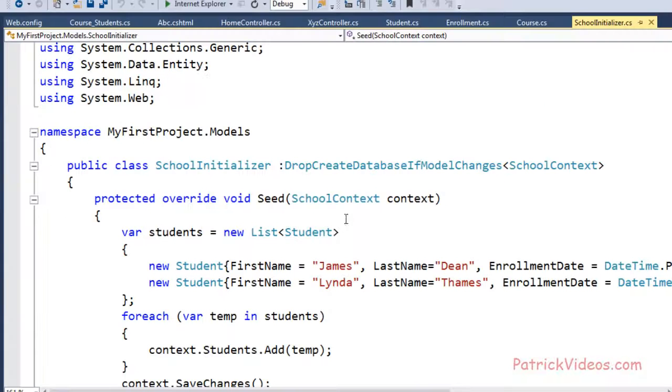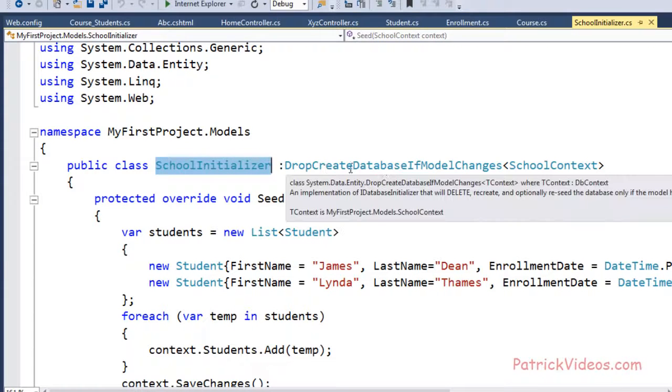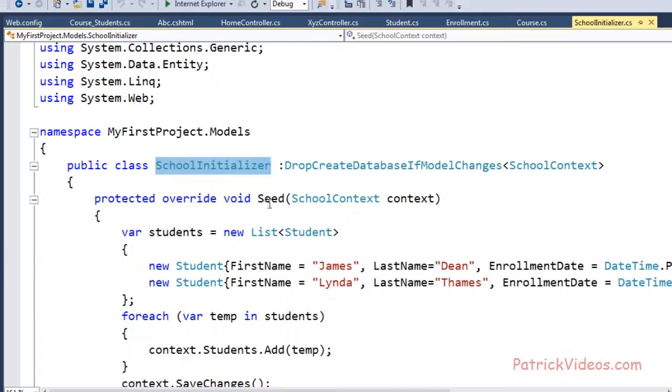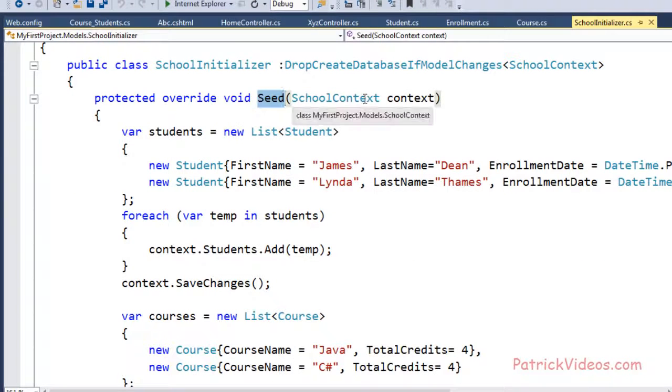Once you have specified where the database is located and the class files, you need to initialize with some seed data. So we created a class called SchoolInitializer, which inherits from DropCreateDatabaseIfModelChanges. This SchoolInitializer has a Seed method which receives the context object, and over here we are creating a list of students, looping through the list of students and adding them to the particular context.